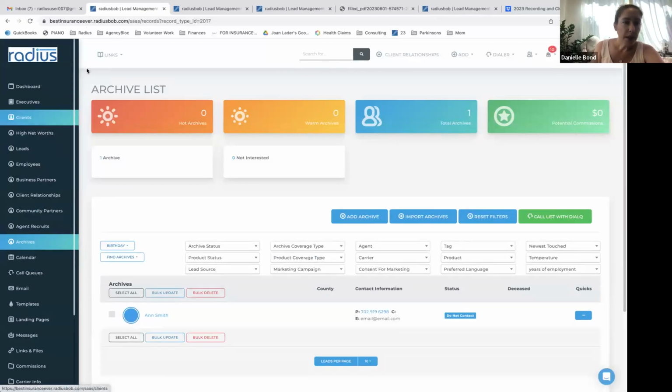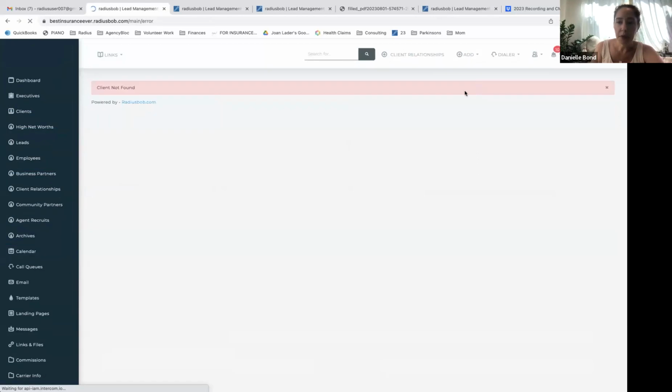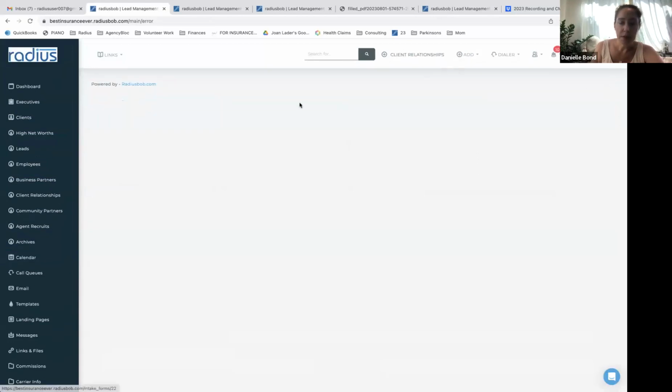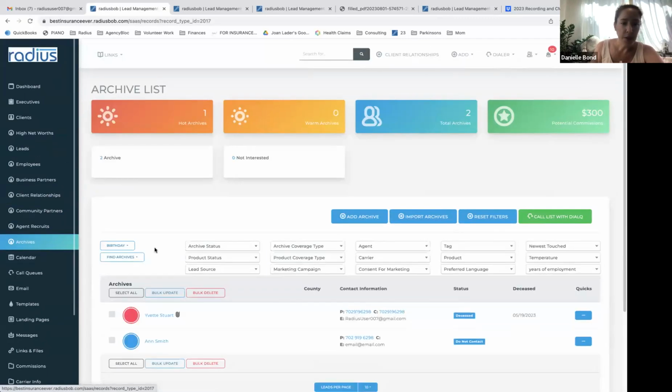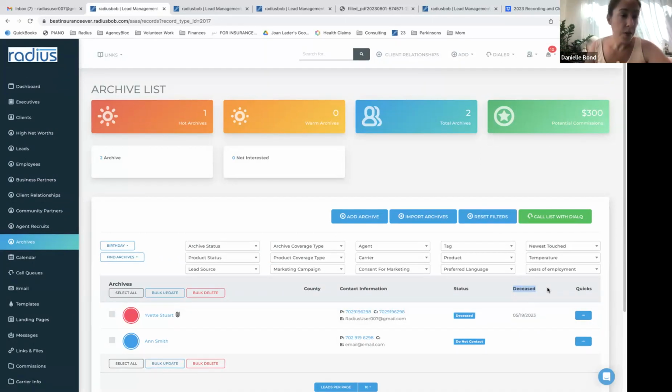So now when I get there, I think I stopped that conversion from happening. Client not found. Don't work too fast is the motto. There we go. There she is. So Yvette Stewart, and then I see her deceased date. So it's a nice way to customize the view of each record type. Even on the basic plan, you can customize your lead and your client. So, know that that's there for you as well. So settings, record types is that customization.